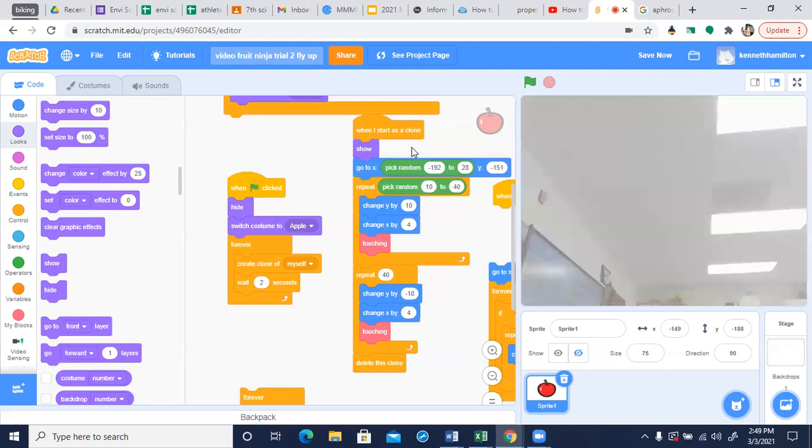But okay, when you are a clone, it's gonna go to a random X. That looks fine. It's gonna repeat. Change Y, not a four. It's in the blue block motion. Change Y. That's it. Change X.